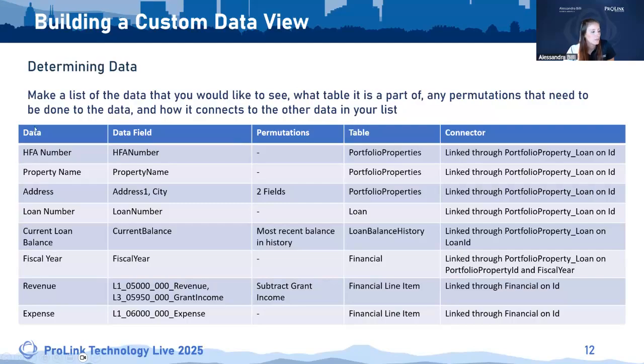So after you figure out what kind of data you need, you're going to go into your database or wherever all your information for ProLink HFA is stored and figure out where that is, what data fields it's related, and if you need any permutations to kind of get what you want here. So HFA number, you'll see this on a lot of different tables.